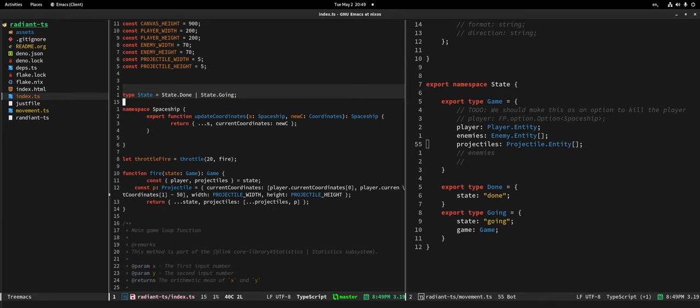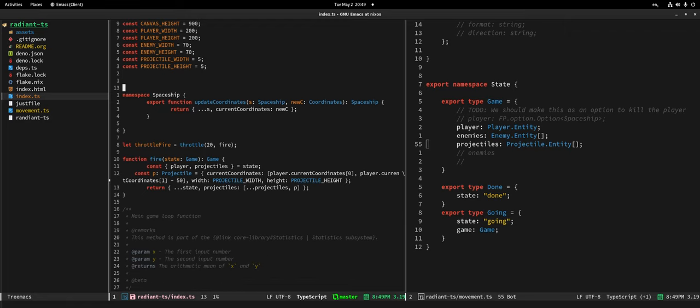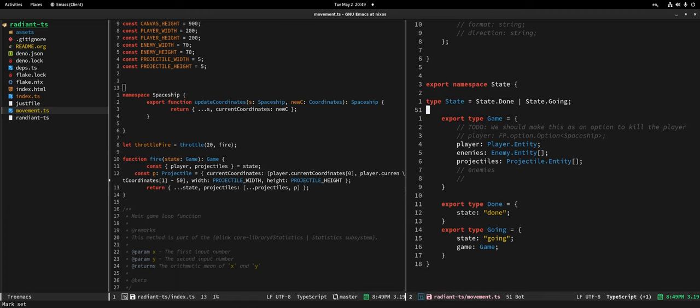Are we using this type? State.done? I think we are. So let's put that in here. And let's call this internal state. So internal state could be state.done or state.going. Done is here, going is there. That is here, okay. So far so good.